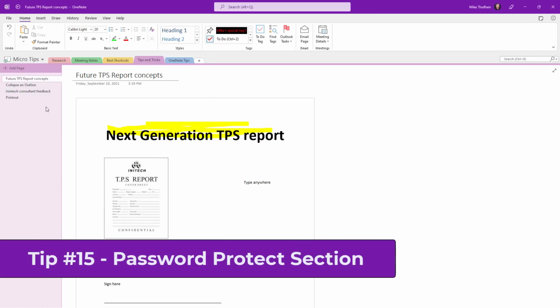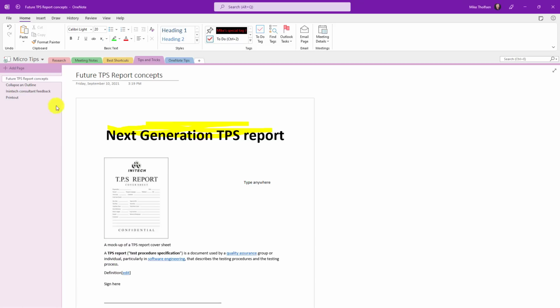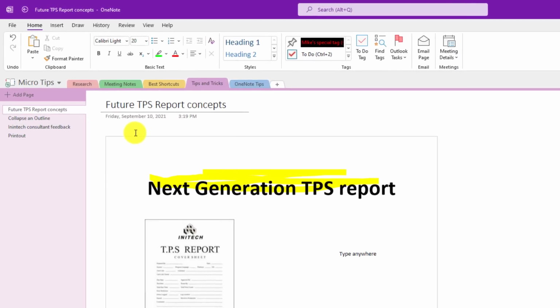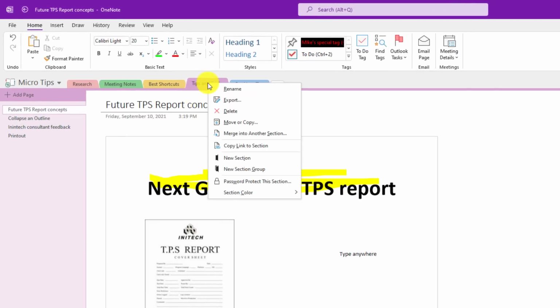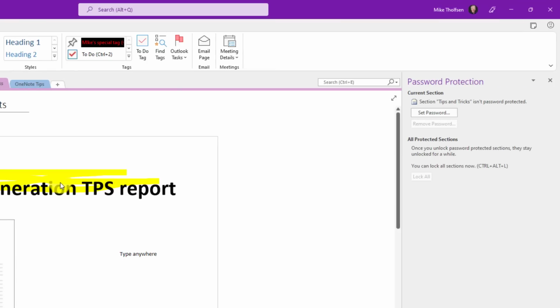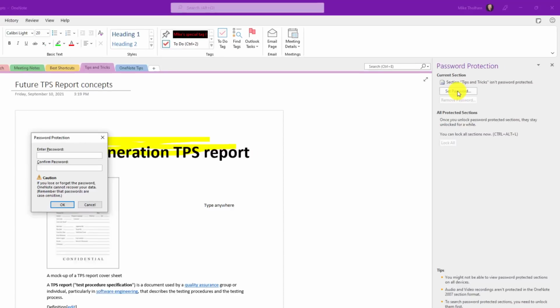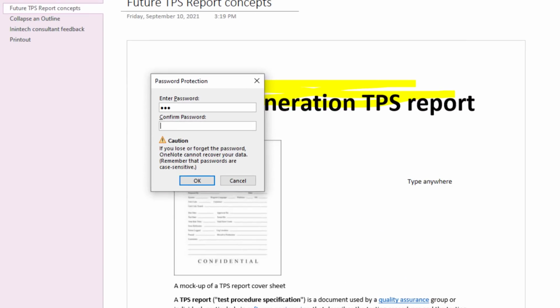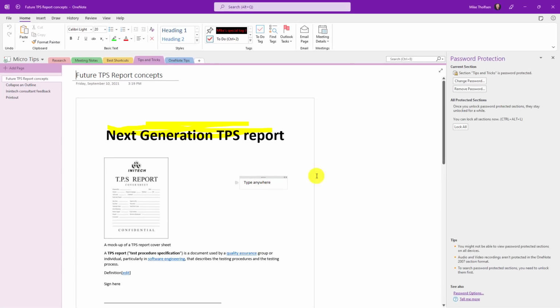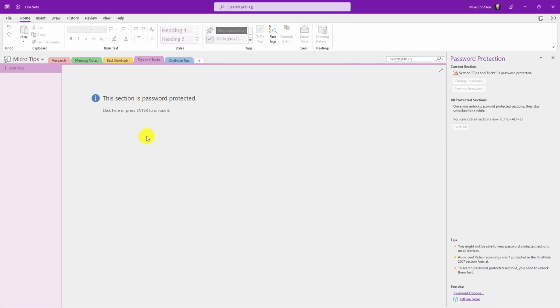The 15th tip is setting password protection on your sections in OneNote. So I've got my future TPS report. This is super top secret. No one can ever see this. So I'm going to right click on the section here and I'm going to go down and choose password protect this section. On the right hand side, the dialog opens and I'm going to choose set password and we'll give the password. TPS is my password. Don't tell anyone. Hit OK. Now this is all locked up. So I can lock it here and this is what it looks like.